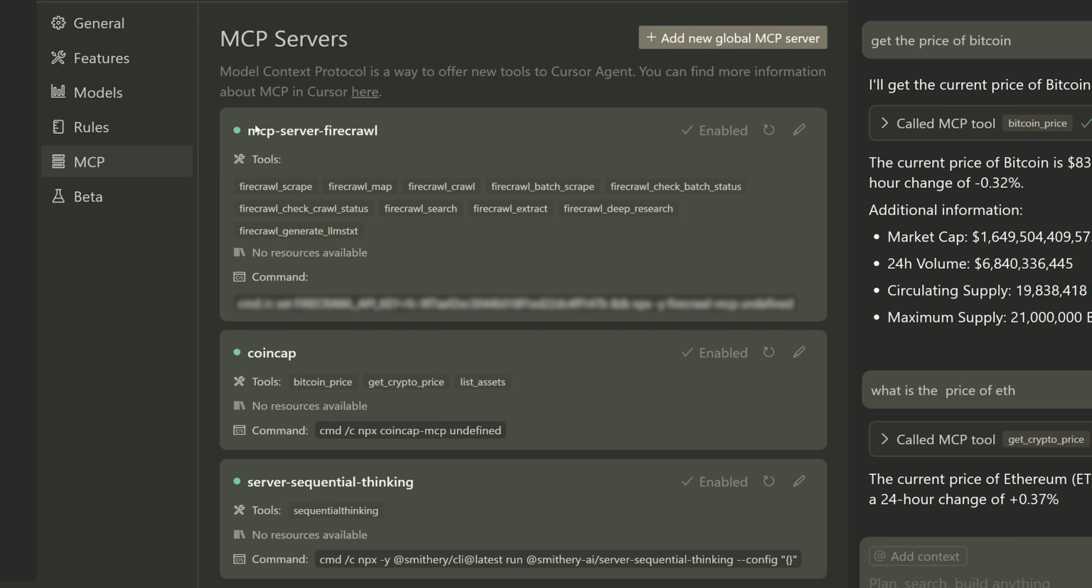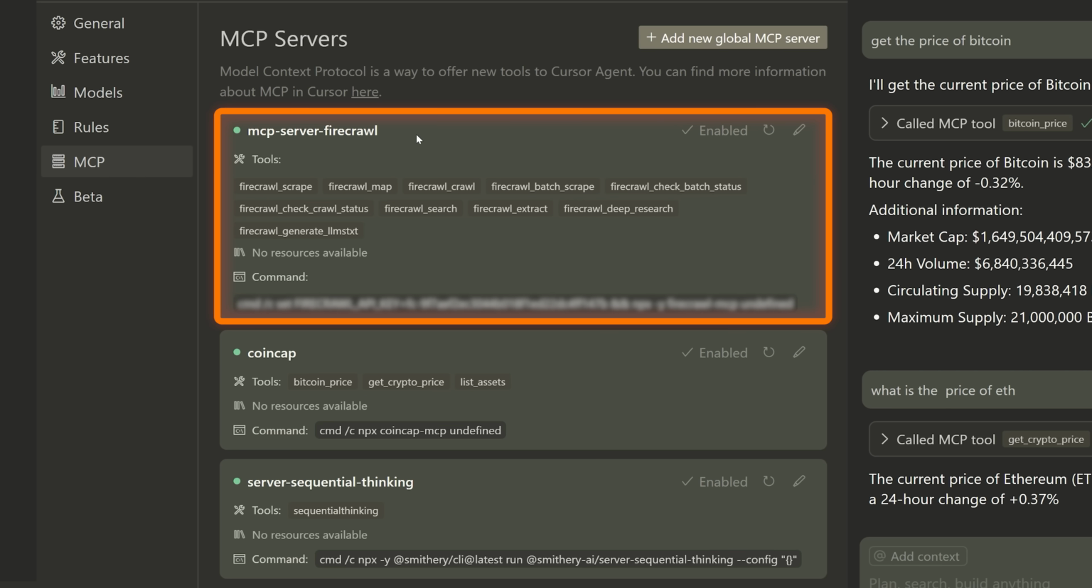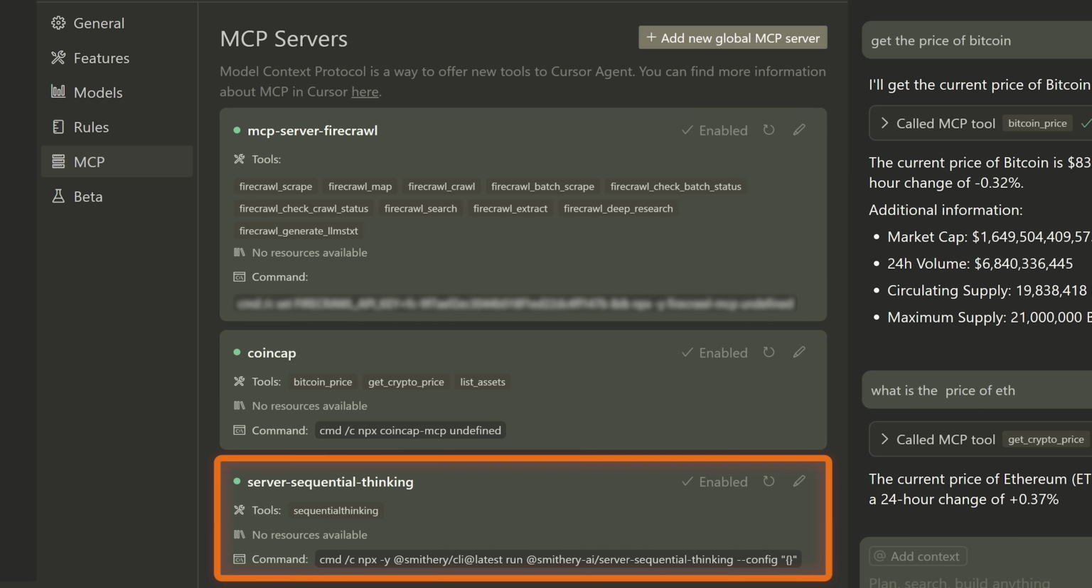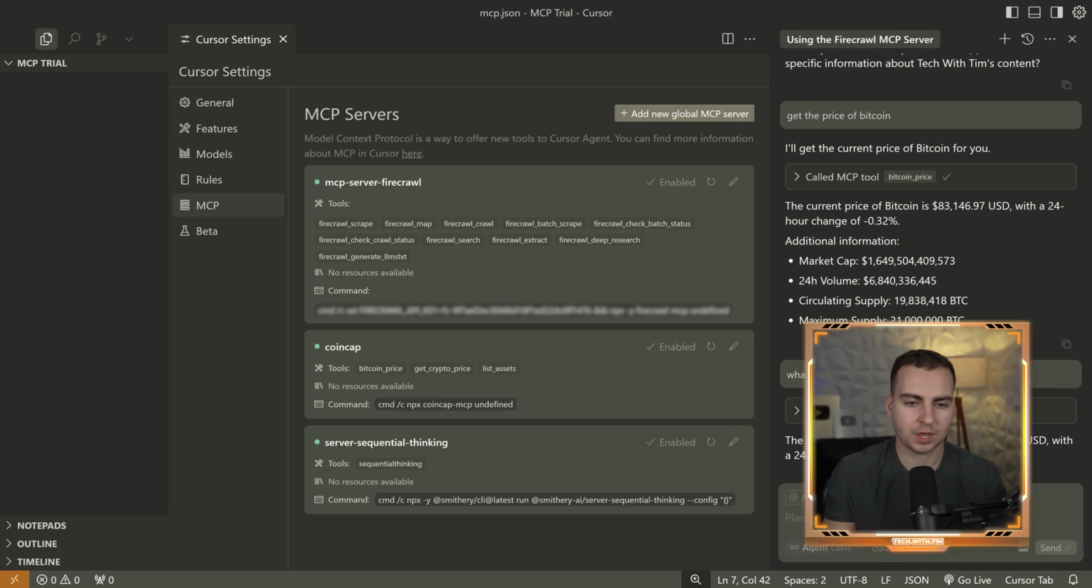So you can see that I have 3 MCP servers that I've created here, that I've added to Cursor. I have a Firecrawl one, which allows me to scrape the web. I have a CoinCap one, which allows me to get the current price of cryptocurrencies. And then I have the sequential thinking one, which allows models to think sequentially through a problem. Okay, a lot of people were adding GitHub ones and other random ones.